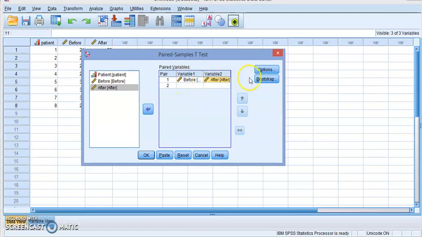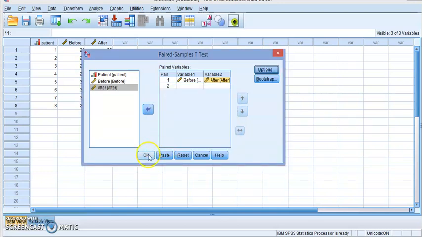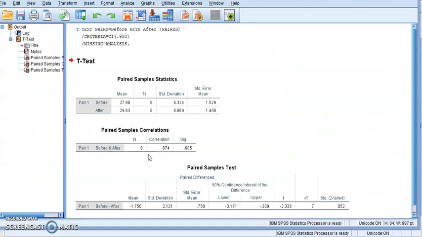Next step, as in every test, make sure you have the right significance level. For this particular test, just to change, I'm going to make sure to change it to 90 because we want 10% significance level instead of 5%. So 10% significance level means the confidence interval should be 90%. Click continue and click OK.